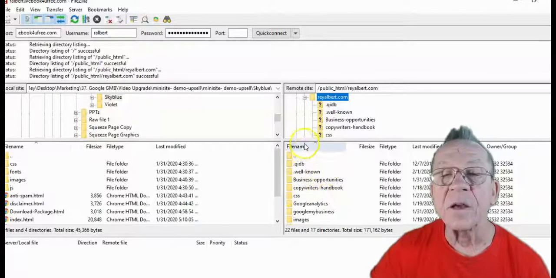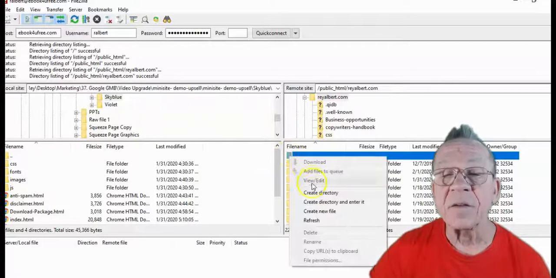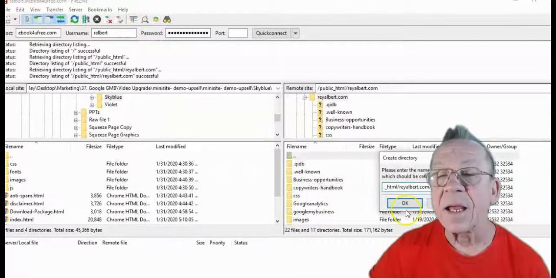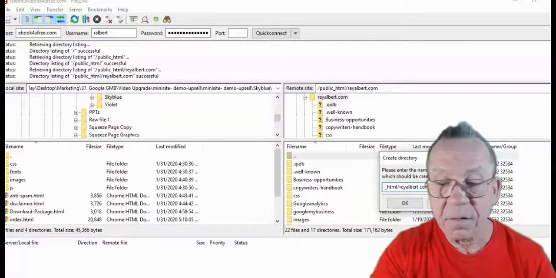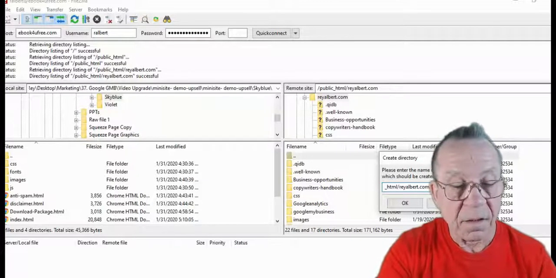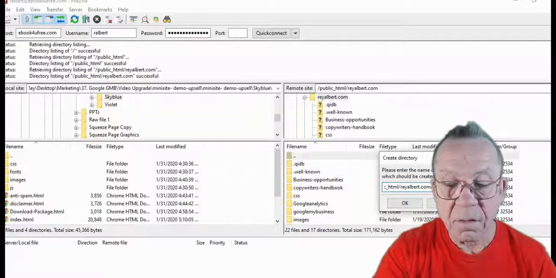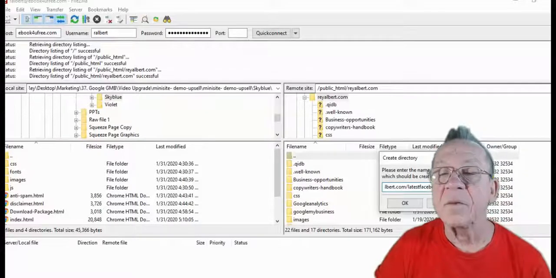But what I want to do is create a new folder for this particular course or this particular lead magnet. And if I right mouse click on this, I can click on create a directory, and I can name this directory the file that I'm working on, which will be latest. You don't want to put any capitals. Latest Facebook marketing. Right? Latest Facebook marketing. And that's going to be the folder that you create for this stuff.